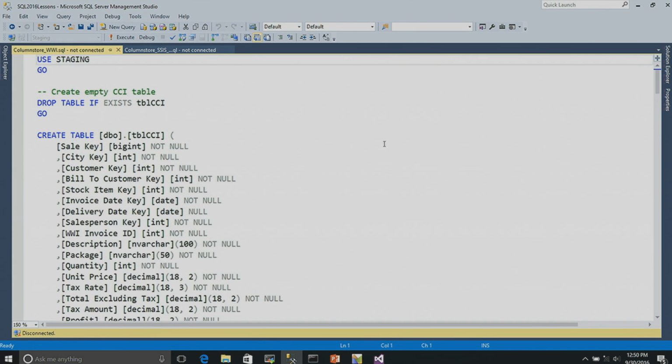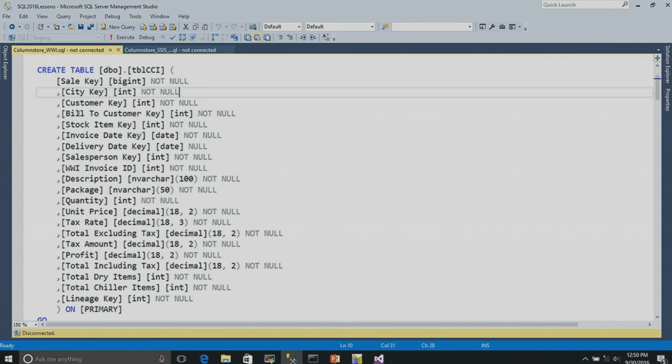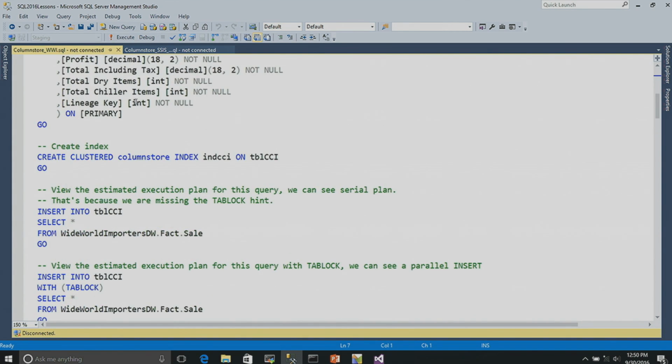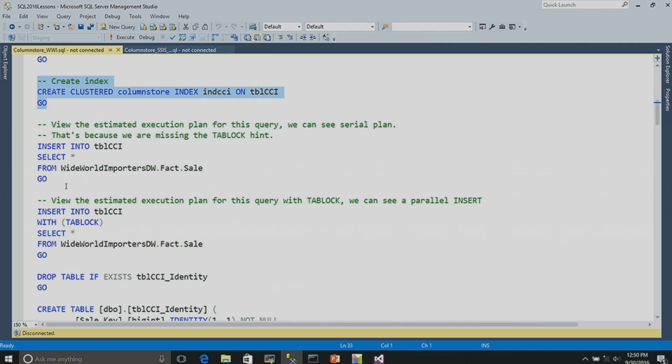So here we have a very simple setup where what we're going to do in this script is set up two tables, one which has a set of columns. We're going to dump in a bunch of sale records, and we're going to create a column store index on that. This is a clustered column store. Later we're going to insert rows into that table, but you notice here this is the classic insert select. There's no tab lock hint, if you notice. Okay, so this is classic serial insert.